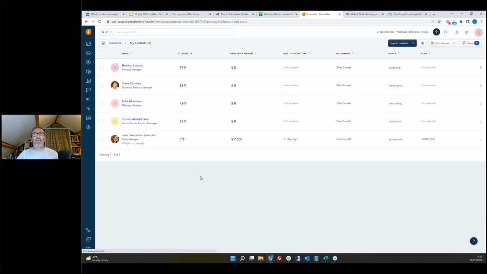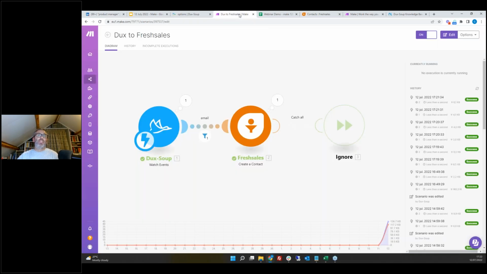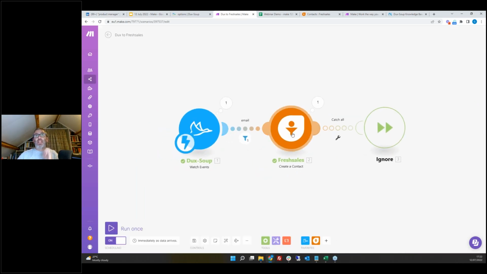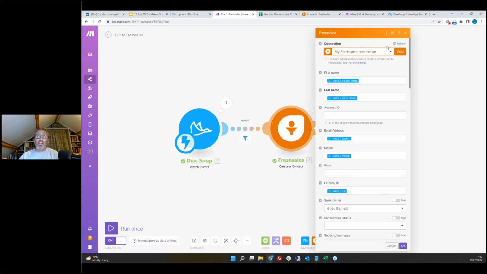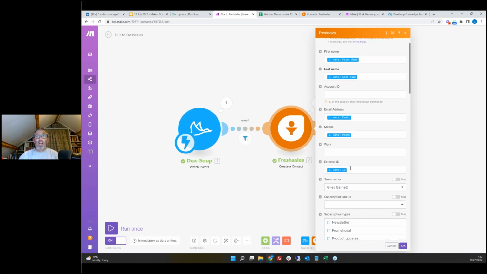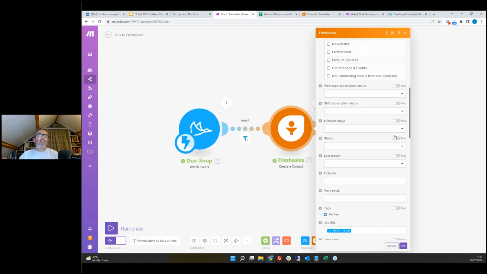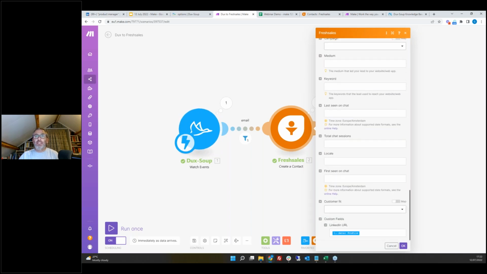There we go. We can see exactly the same people. Their details are also appearing here in Fresh Sales, and that was set up in almost exactly the same way as I did the spreadsheet one. All I did there, within the scenario here, was connect my Fresh Sales connection, my credentials for my Fresh Sales account, and I just mapped the fields that I wanted again here. I put their ID in there. I did create a new custom field in order to gather the LinkedIn profile.